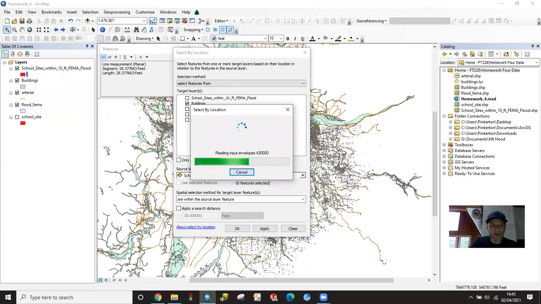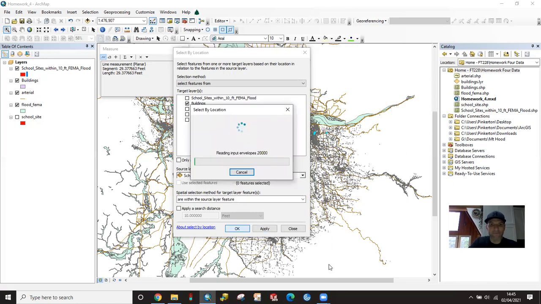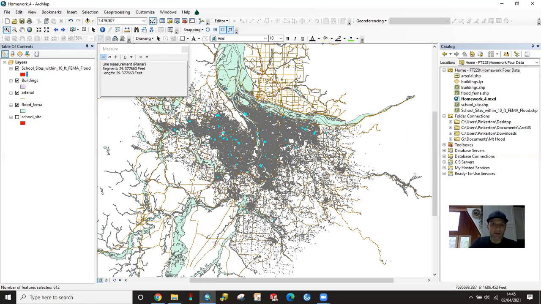And so now what we're going to end up with is a building selection. So these will be buildings that are within the FEMA flood zone or within 10 feet of FEMA flood zone within the school sites. We're going to hit OK. I should have just hit OK instead of apply because now it has to run basically twice. But when you think about it, it's a lot faster than you manually doing this, as it's doing 10,000 records per second, basically.